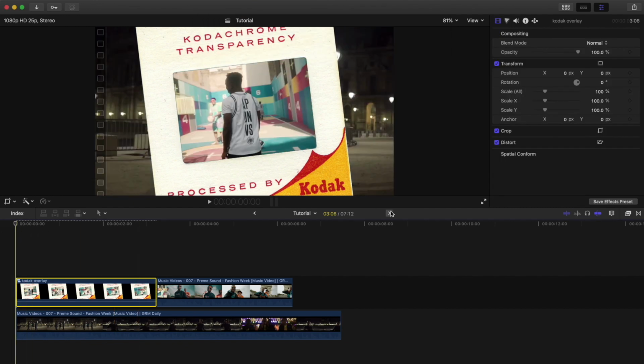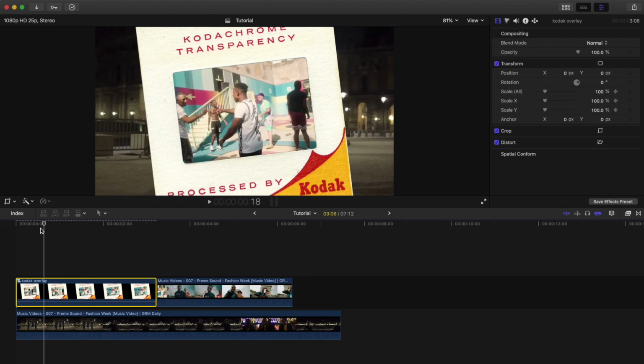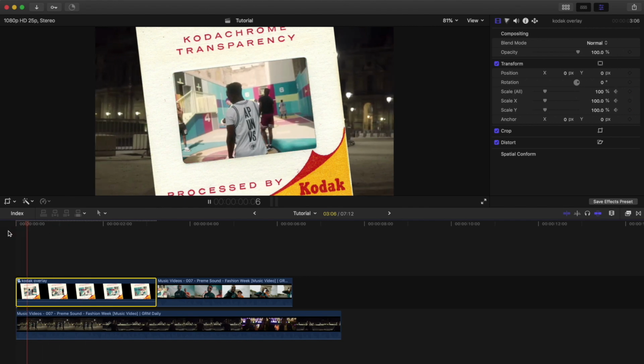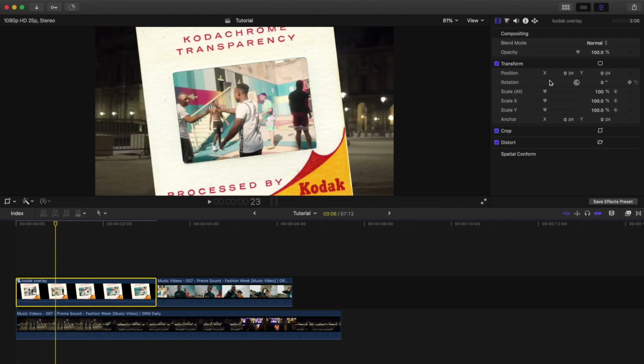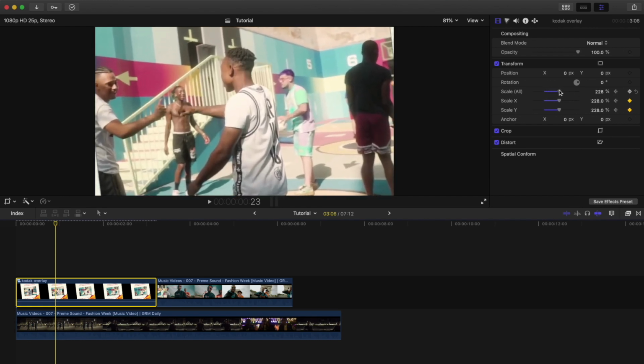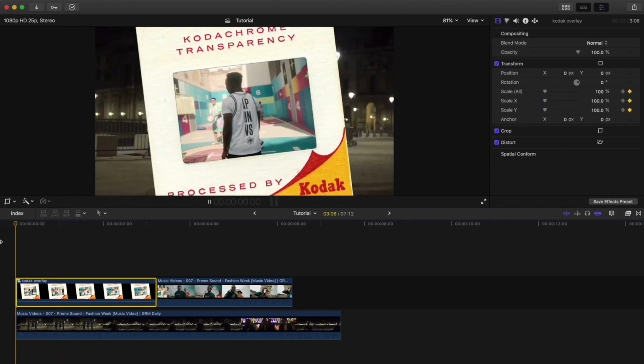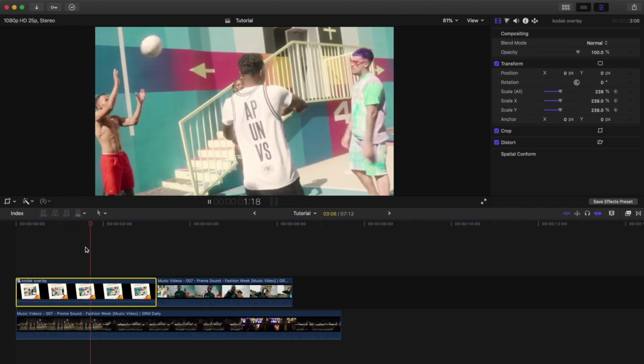Then what you're going to do is move the playhead to the beginning, go to transform, go to scale. We're going to add a keyframe, and you can time this however you want. I'm just going to push play, and right there is where I want it to zoom in. So I'm going to go to scale. I want to fill it all the way until we don't see those edges on that Kodak frame here. So we're going to keep scaling this up, as you can see. Then we're going to push play. It's going to look just like that.